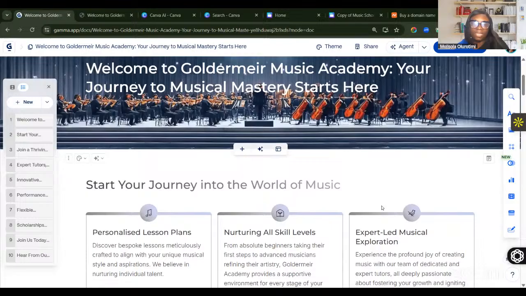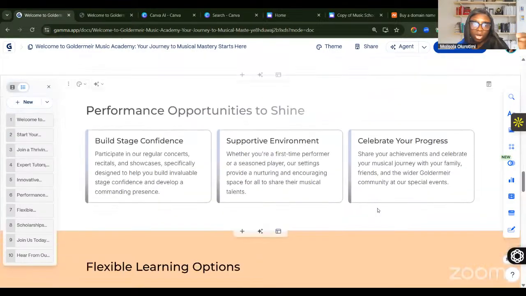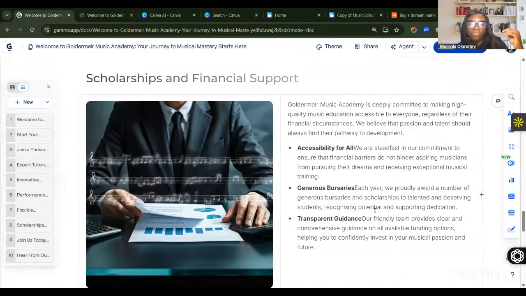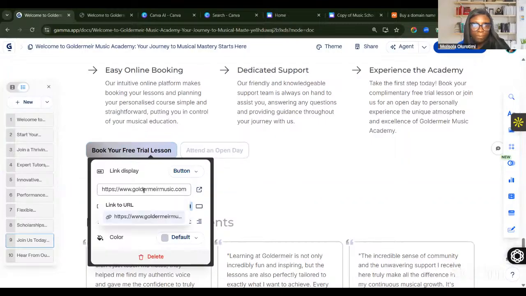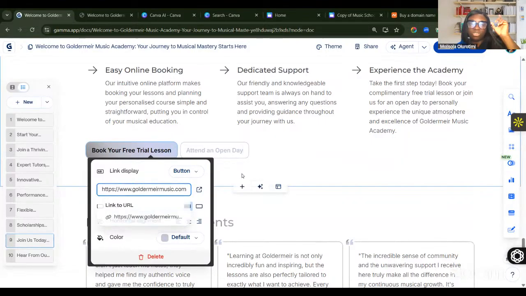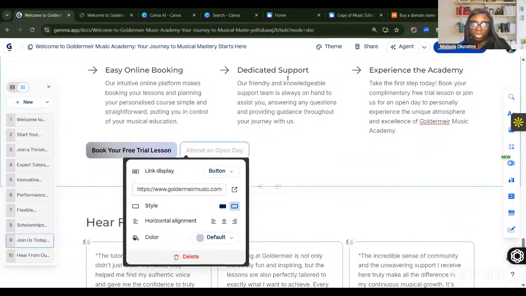So wherever you're saying, oh, contact us, anywhere you find it, these are buttons. Book your free trial session. I come here and ensure that I'm putting a link there so that it is redirecting them somewhere. Do you understand? I have to run now.